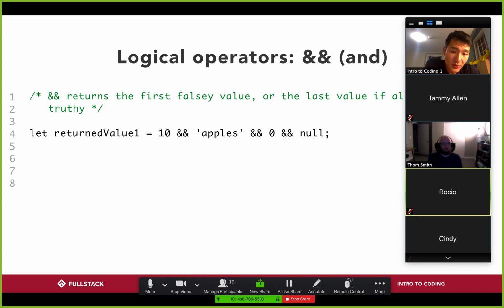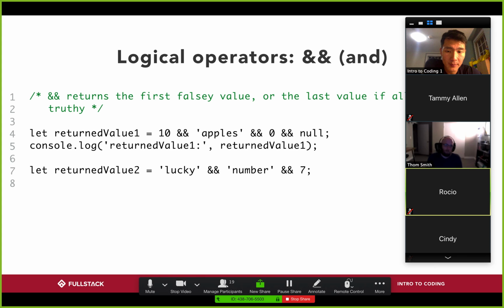And the number is 0. 0 is not true. And so at that point, the AND operator just stops and says, okay, I found your first non-true value, which is 0.